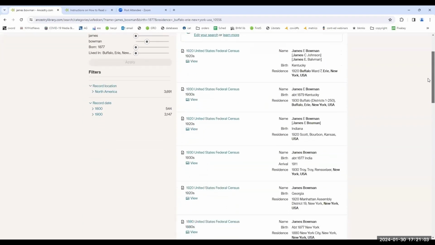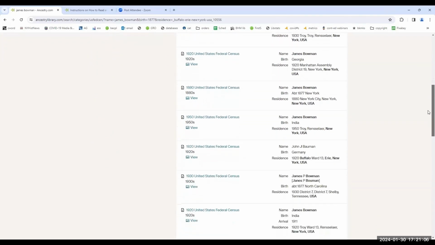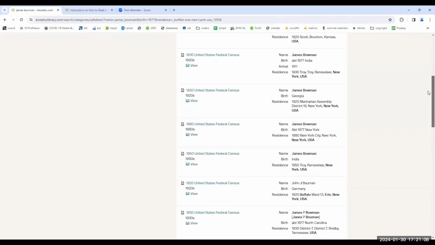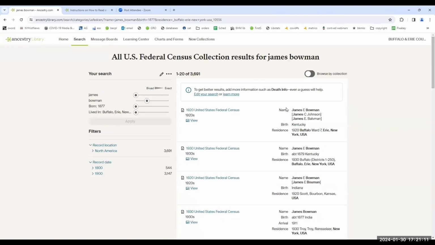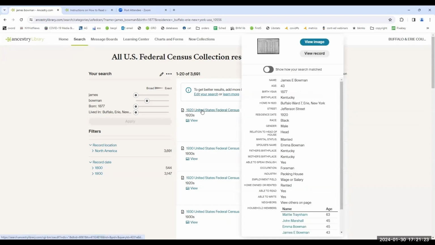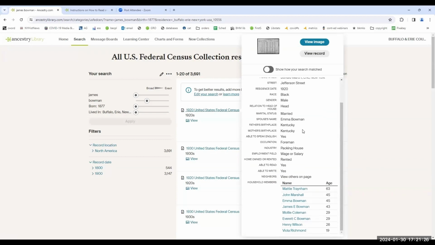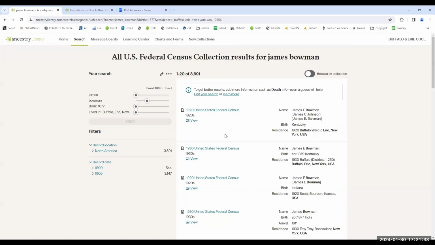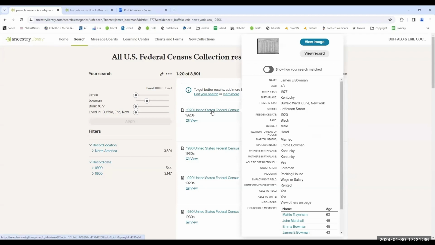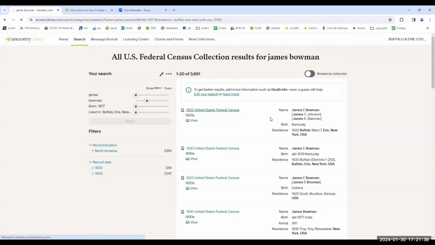And here you can see we have a number of different hits. And you can see some of the data over here to the right. So it can help you identify if it's the right person or not. If you hover over where it has the census year, it'll show you even more information, including who is in a household with them. So that'll help you identify the right person too. So this top one is the one that I was looking for. And so you can just click the link.